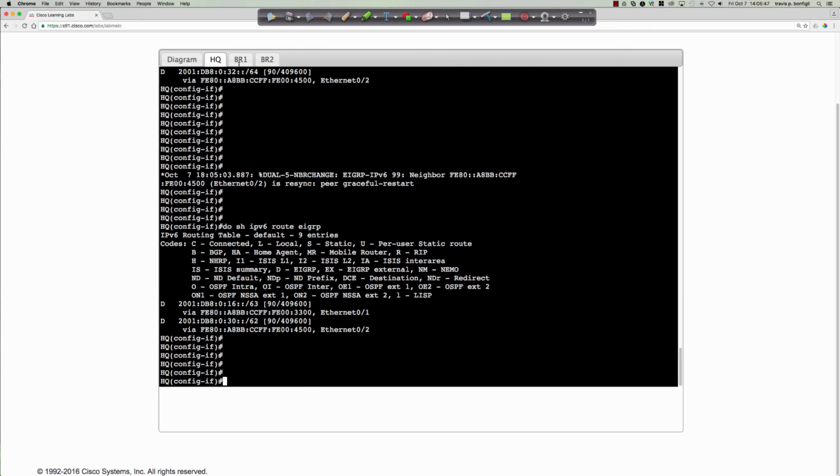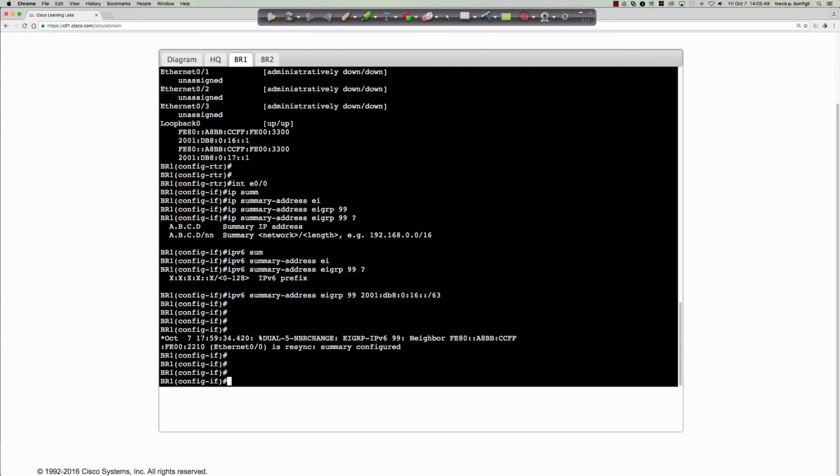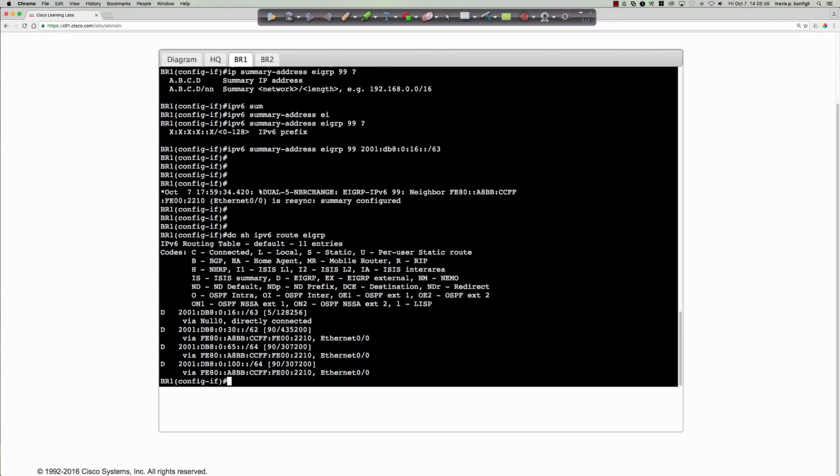But if I come over to branch 1 and do show IPv6 route EIGRP, you can see that we have 4 entries here, and one entry we need to pay special attention to is the entry via null 0. And remember, I'm on branch 1 here, and branch 1 is advertising 2 networks, and these are the only 2 networks that are in the summary.